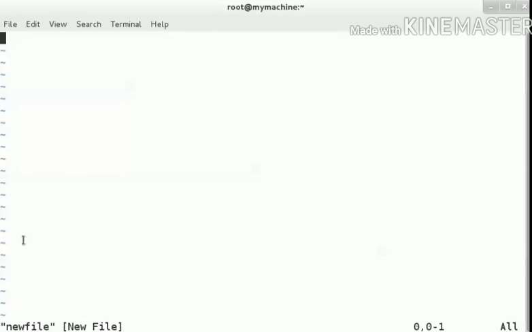Now this is the interface of the VIM editor. Here it says new file, which is the name of the file, and it is a new file. This file did not exist earlier, so when you write VIM space name of the file and press enter, the file is created right away.